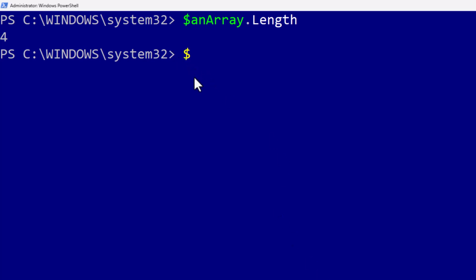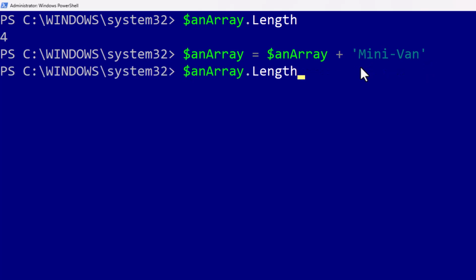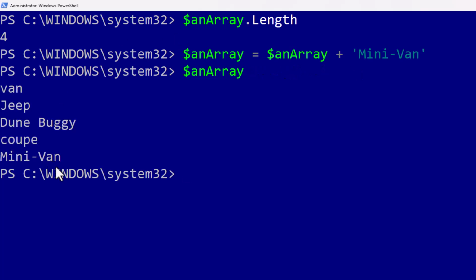Now you can add an element to the array. So I can come in here and I can say an array is going to be equal to an array, and I'm going to add on, what should we add on here? We'll do a minivan here. So I'll come in here and I'll type in minivan, like this, and put in a tick and hit enter. Hit my up arrow and output an array, like that, and it added minivan. This is called an append operation. So we're appending to the end of the list.